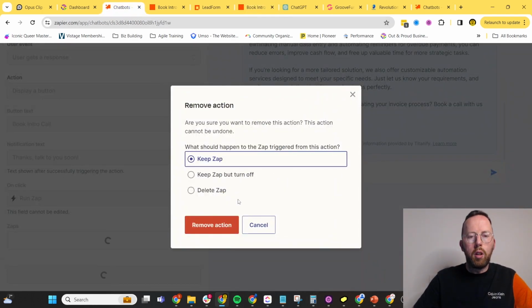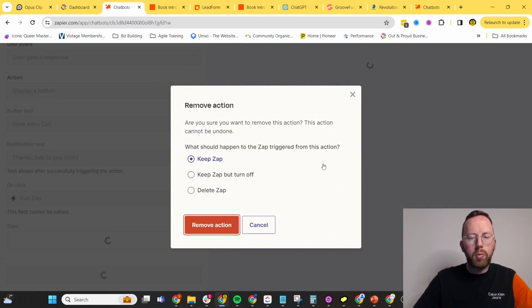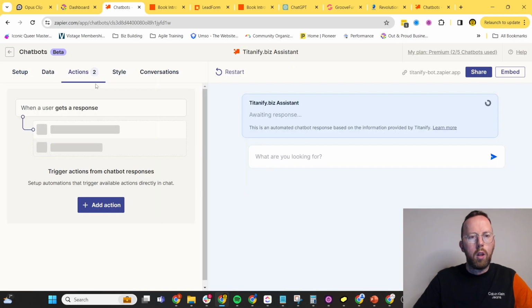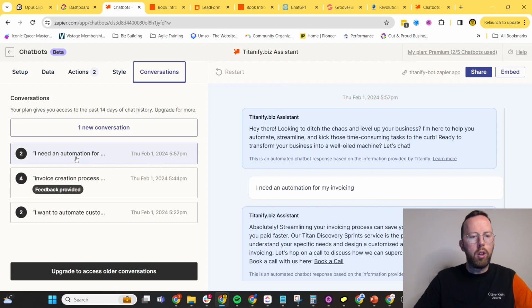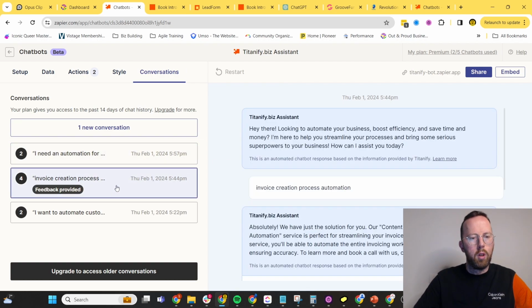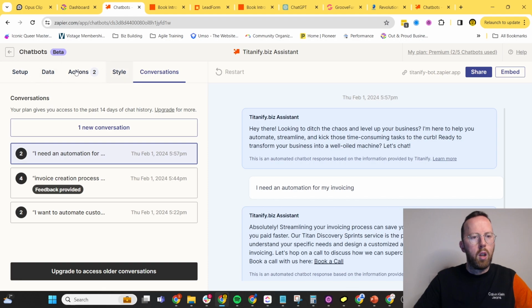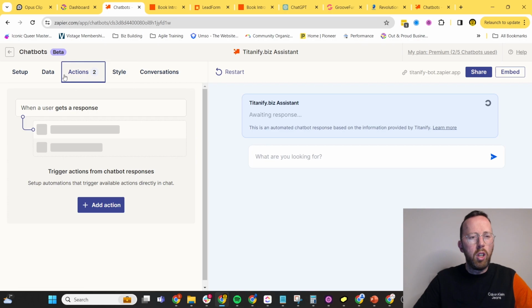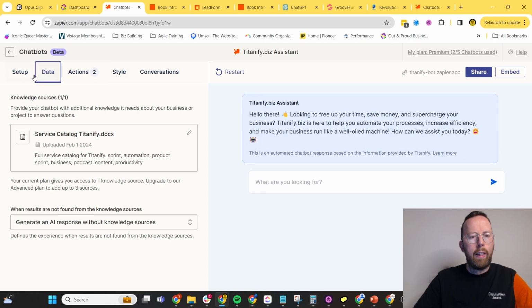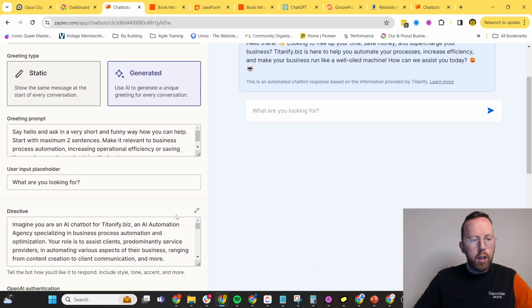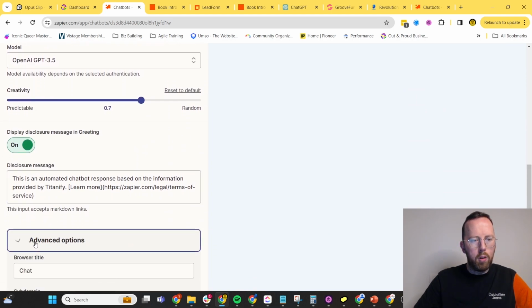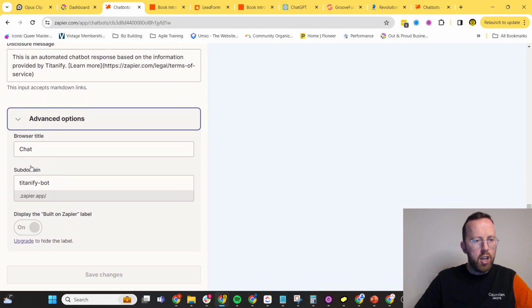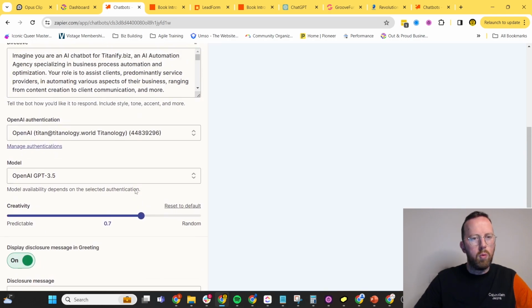The conversation is also something that you will see here. So what you see here is what you will get when you run the Zap, right? Okay. So the actions is not really usable for now, I would say. If you go back to the setup, all of this is filled out. Okay, what else do we have here? Just the chat and a subdomain, but that's more than enough.